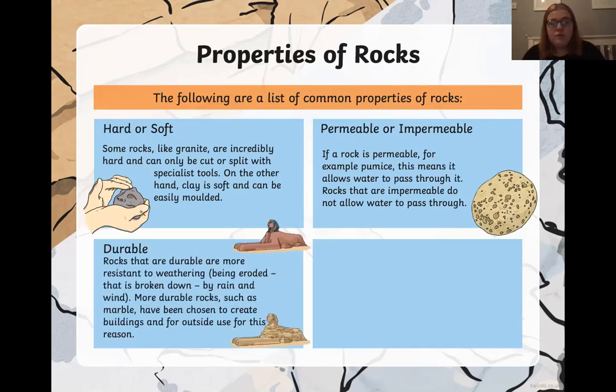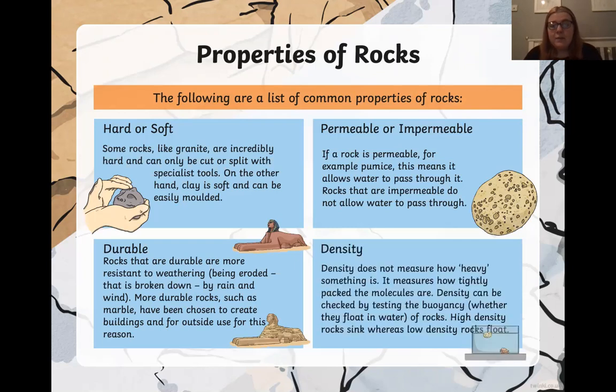Durable. If something's durable, it means things like erosion that we spoke about. So things like the weather, the rain and the wind, it doesn't break easily. Things like marble, which is a really durable rock, they create buildings outside for a reason because that weather doesn't break it down as easily.